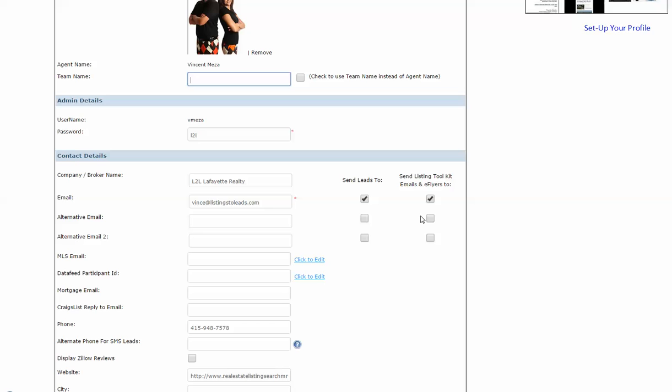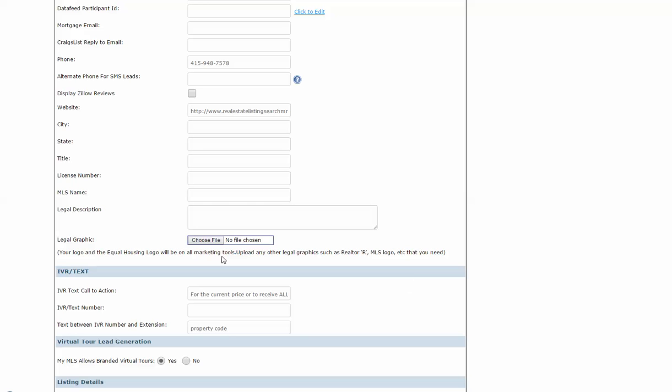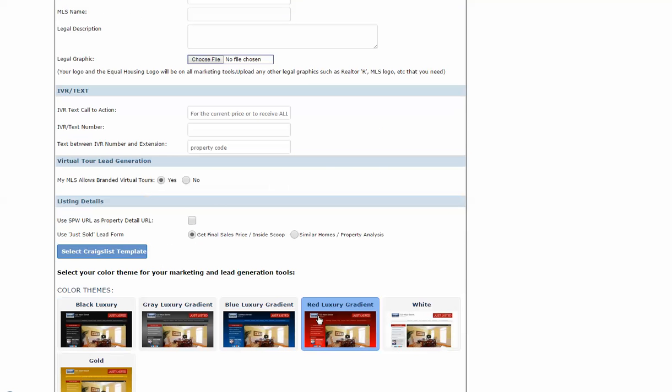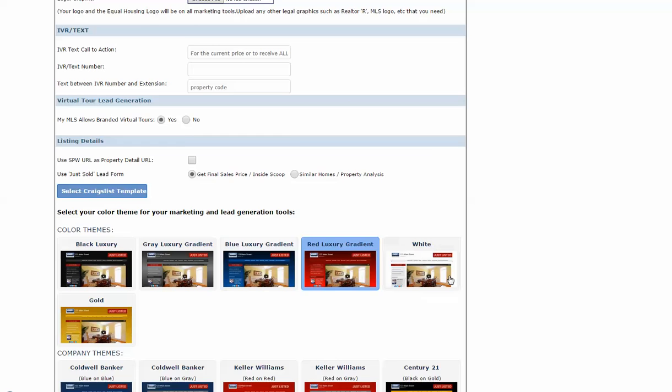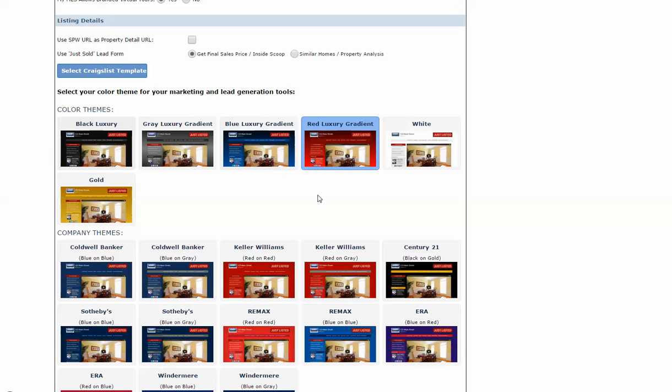But you might be part of a team where the leads go to one person and the tools go to another. You might even have something like Top Producer or Realty Juggler, and you want your leads to go there too, so they get into your hopper. If you've got that kind of setup, you can take advantage of it right here. Down below, there's plenty more information. We also have our color themes for all of our advertising, and you're going to get a look at what that looks like in just a minute.